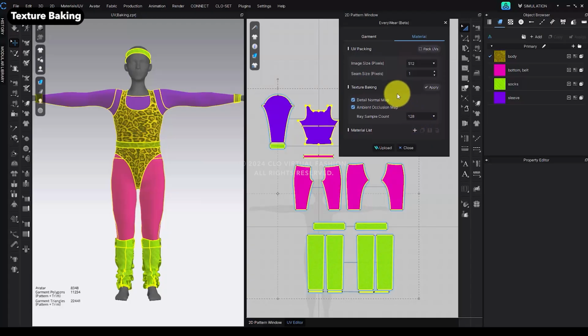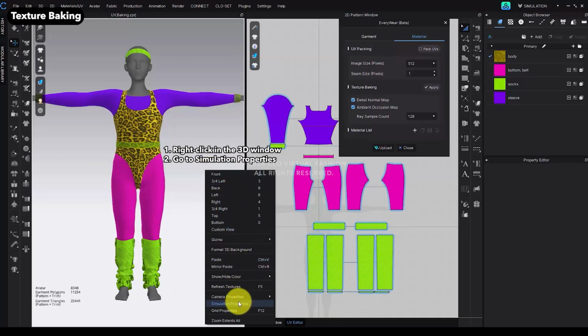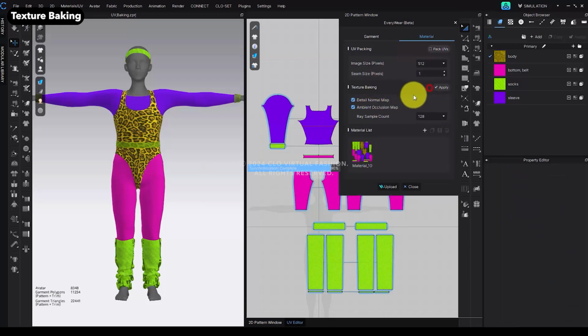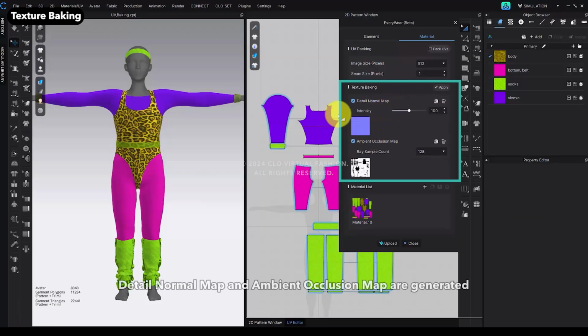Before starting, make sure that the ground collision setting is disabled. Right-click in the 3D window, Simulation Properties, Disable Ground Collision. Select the maps you want to generate, then click the Apply button. For this tutorial, we will use the default settings. Once the baking process is complete, you will be able to see the generated normal map and ambient occlusion map.